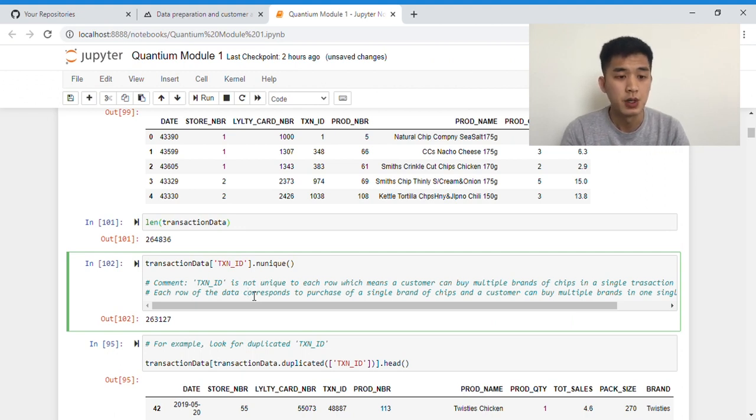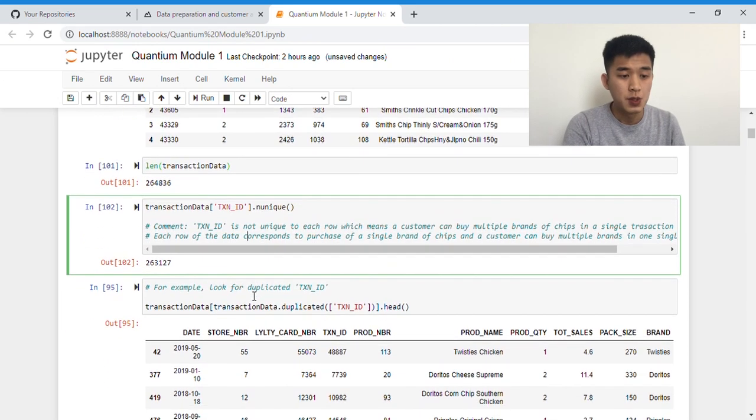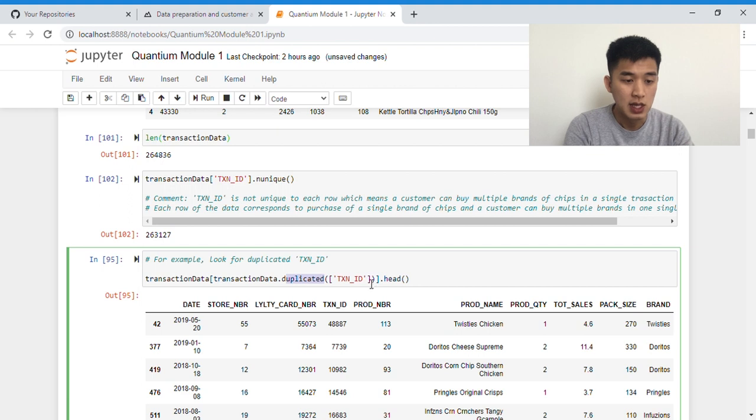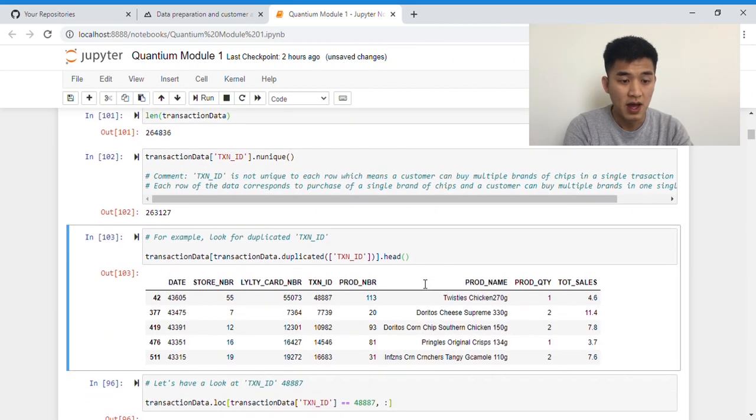So a customer could potentially buy maybe 2 to 3 brands of chips in a single transaction, and hence it'll have the same transaction ID, but it'll show up as different rows in that data. Just to give an example, let's look at any duplicated transaction IDs in the rows. The way we do that is there's a function called duplicated, and I've passed in transaction IDs. So I want to look at, for every single row, what duplicated transaction IDs there are. Let's look at the first 5 duplicated values.